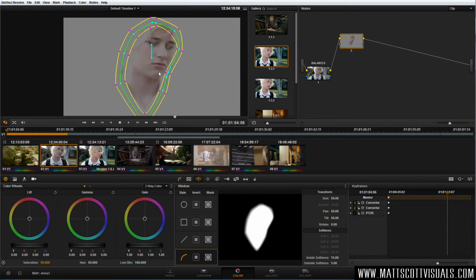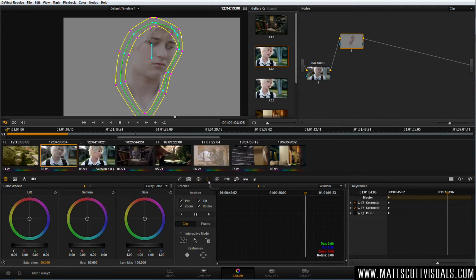So the other cool thing about DaVinci is, now that we've created this selection, we're not working in Photoshop. This is not a still image, this is a moving image. So we need this mask to actually stick to this part of the image. So how do we do that? Let's go to this little crosshair button here. And now if we just press play, it's going to analyze the scene and try and keep this mask stuck to this guy's face, which is awesome.